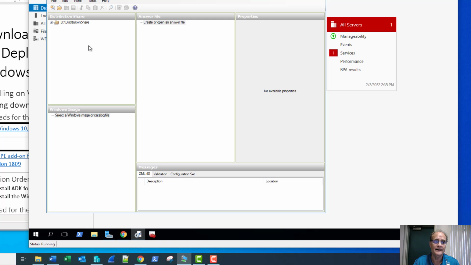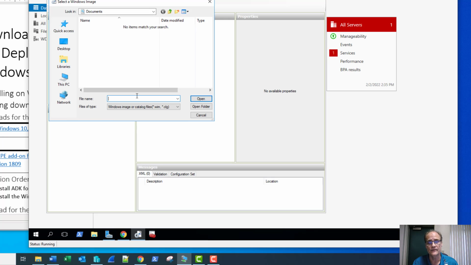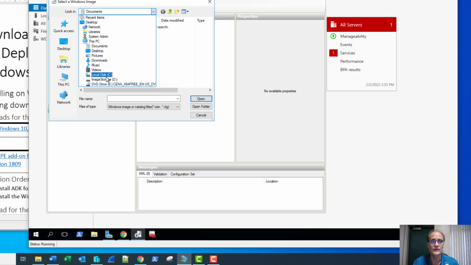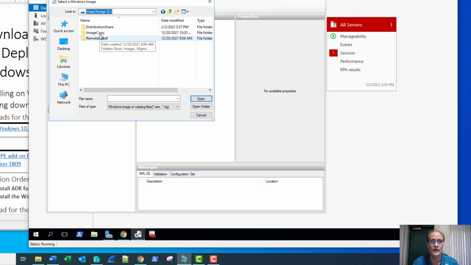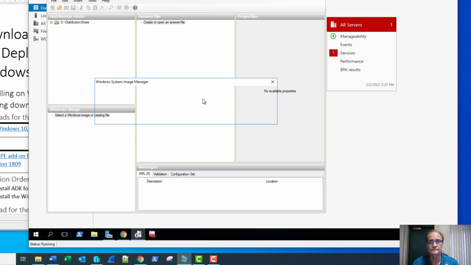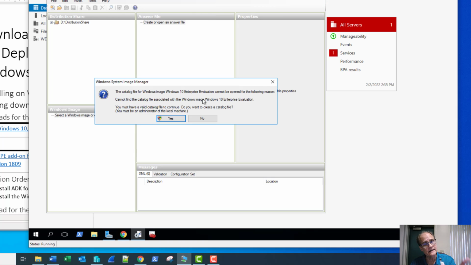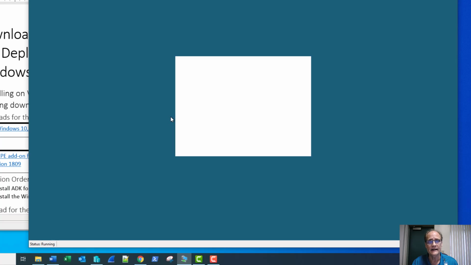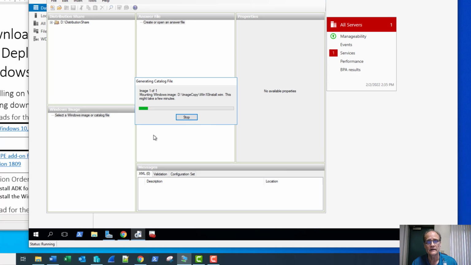Step 1 done. Now we need to select the Windows image that we want to work with. So here again, I'm going to right click, select the Windows image, select image, and I've already got those copied. If you remember from the previous video, they're over here on image copy. There's my Windows 10 installation. So I'm going to click open. It says, hey, that wasn't associated here. We can't find a catalog. Well, yeah, we're going to go ahead and make it work for this. It's going to generate that catalog file.